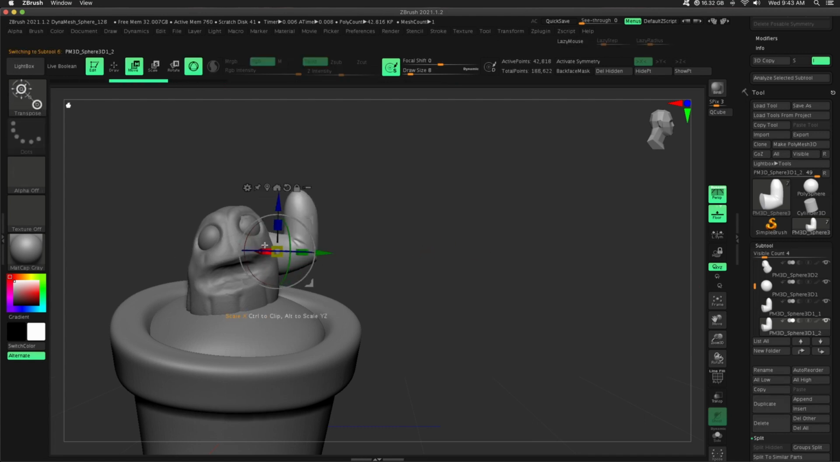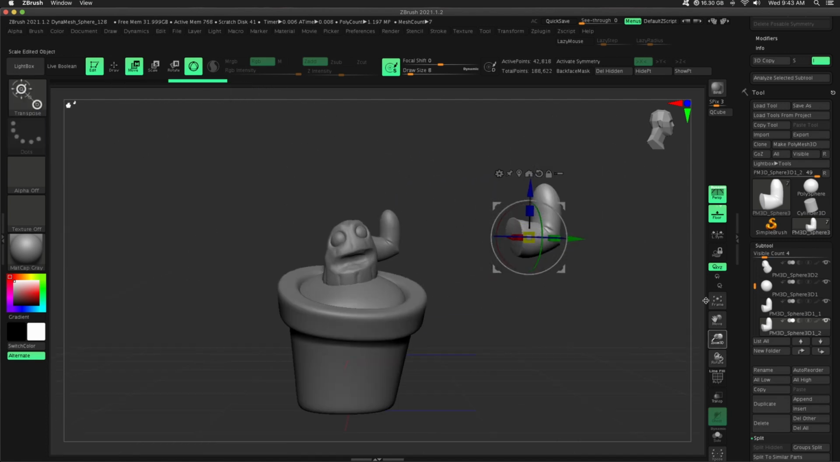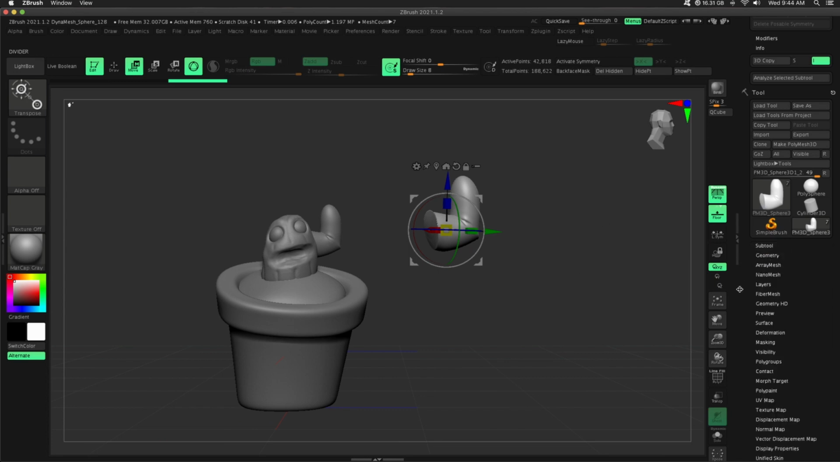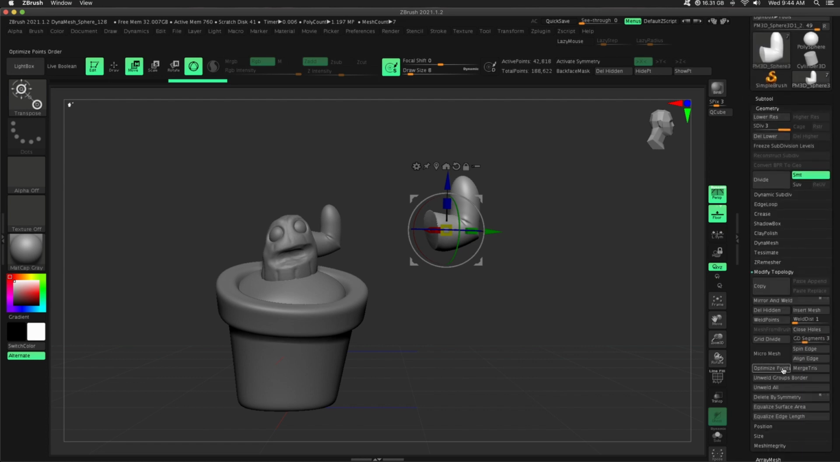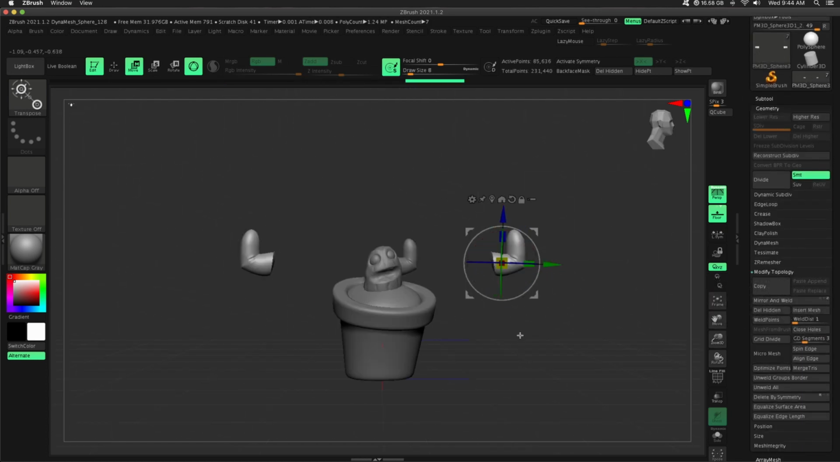So after that, I wanted to duplicate this guy. So I go to my subtool, press duplicate, and I don't just want to rotate it 180 degrees, but I want it to be mirrored because I like the front crease better. And then I can mask, invert my mask, hide that, and then delete hidden.